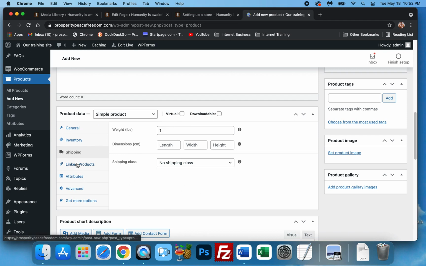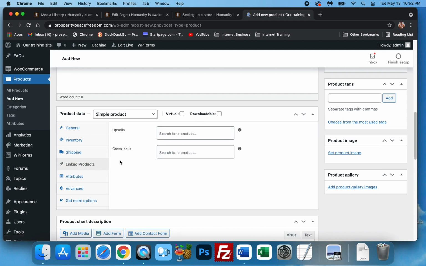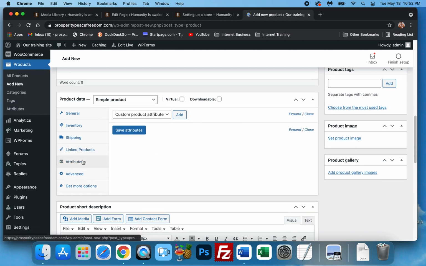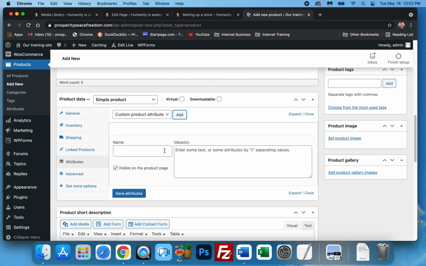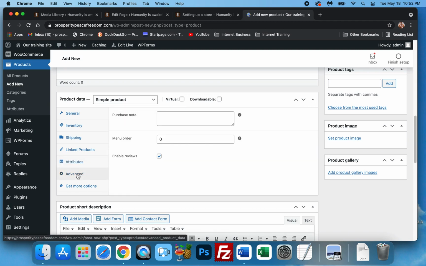Okay, so let's go to linked products, upsells. You can upsell products here, so when we create more products, you just click in here and put them there, and it'll upsell to them. Attributes. Okay, don't worry about that. I guess you can add an attribute up here. Name, value, don't worry about that for right now. Advanced, purchase notes, menu order, don't worry about that.